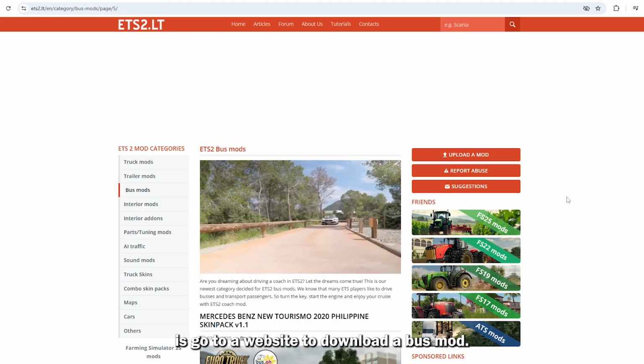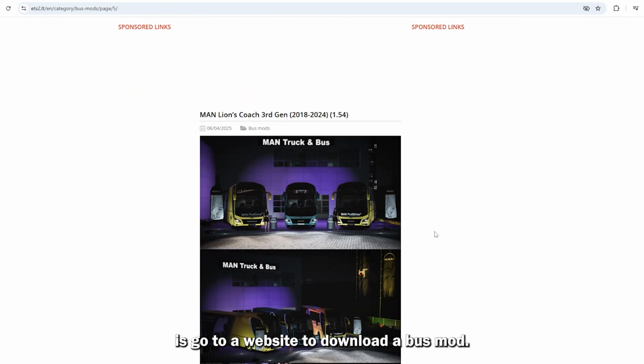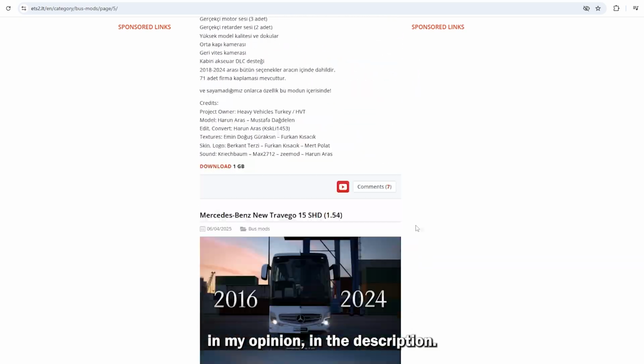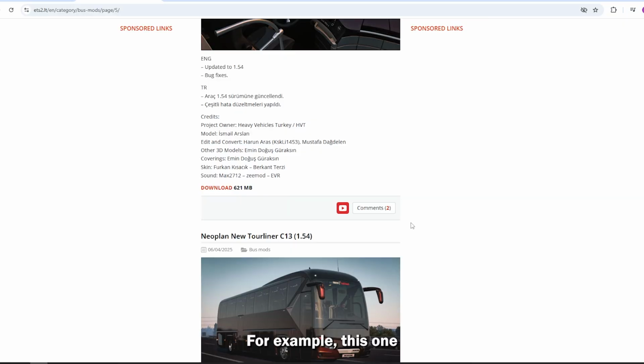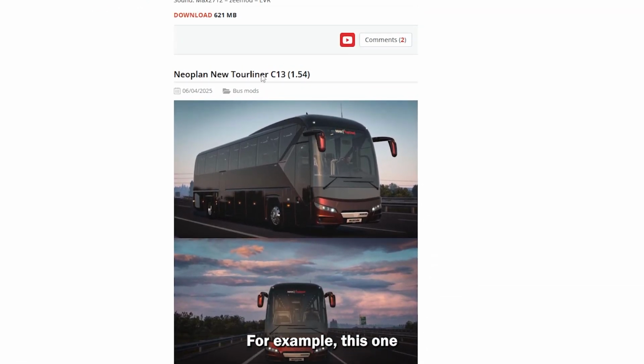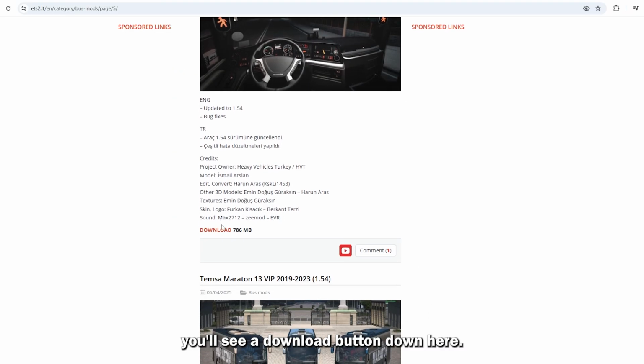The first thing you need to do is go to a website to download a bus mod. I've left some of the safest ones, in my opinion, in the description. Just filter by bus mods and pick one you like, for example this one. On the side you will see a download button down here.